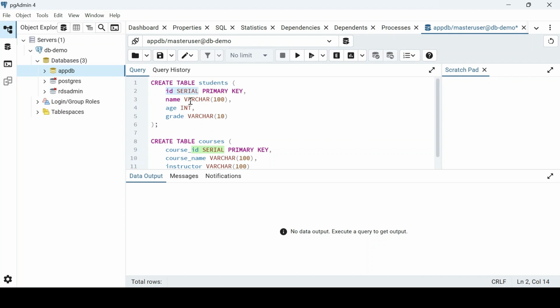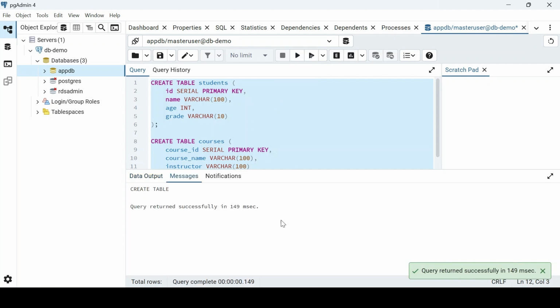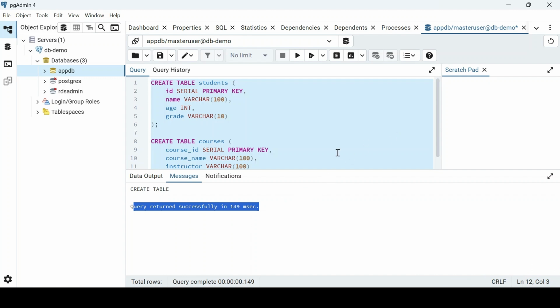For the students, the name should be of the character under 100, and age should be an integer. Likewise, we have the course name, instructor here for the second table. So if I do this and execute the script, let's see what it says. It says query returned successfully in a second. That means it's created the tables, right?